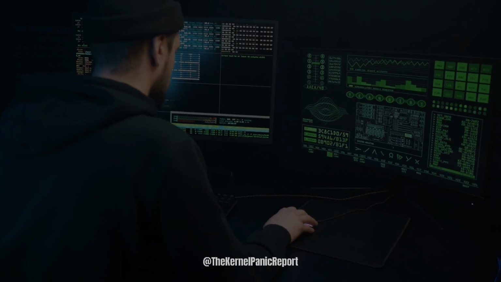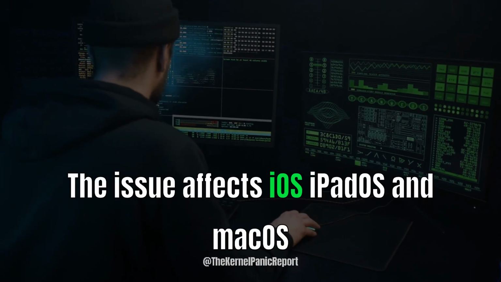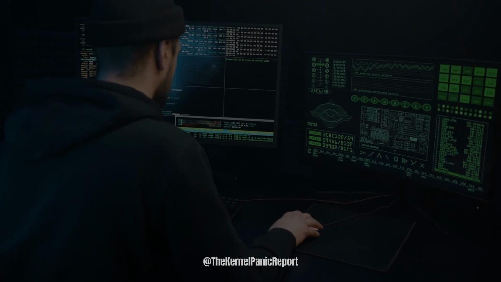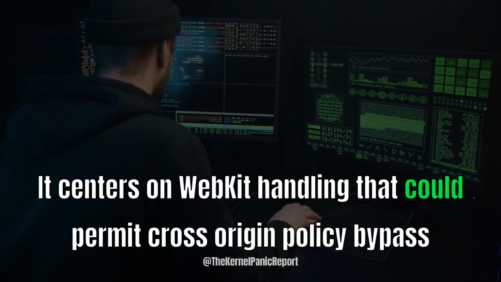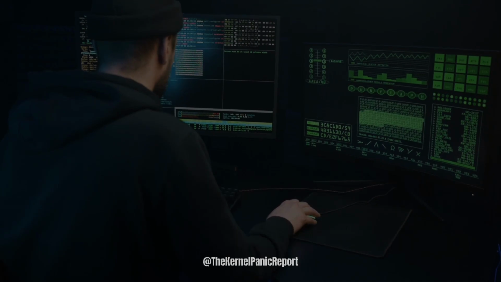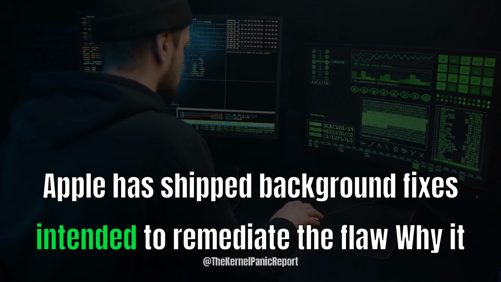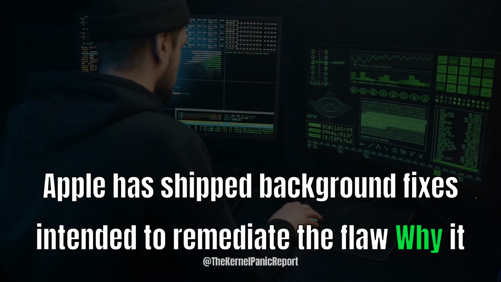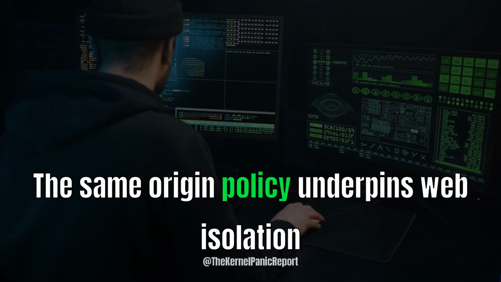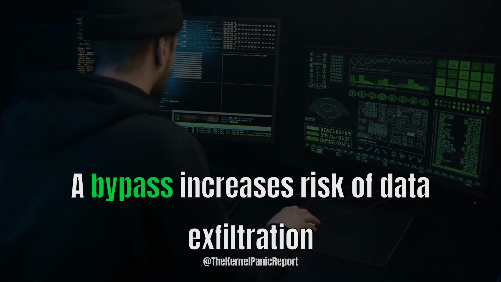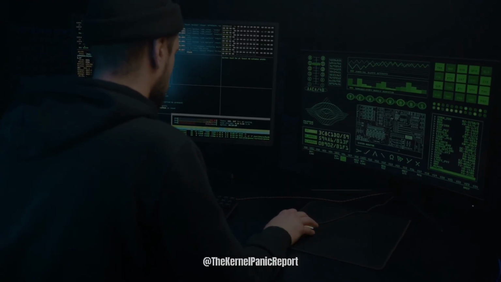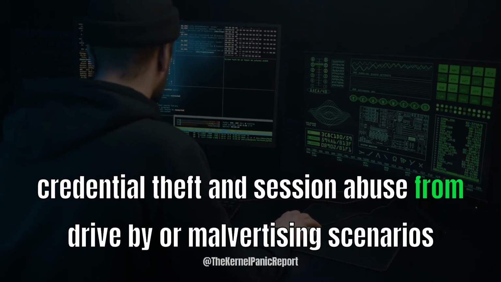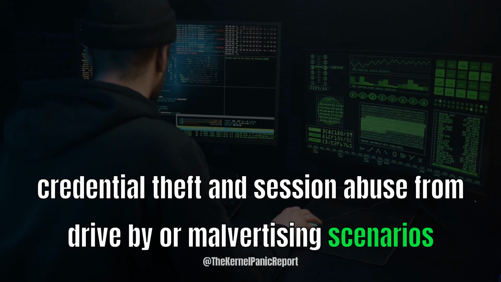Key facts. The issue affects iOS, iPadOS, and macOS. It centers on WebKit handling that could permit cross-origin policy bypass. Apple has shipped background fixes intended to remediate the flaw. Why it matters. The same origin policy underpins web isolation. A bypass increases risk of data exfiltration, credential theft, and session abuse from drive-by or malvertising scenarios.